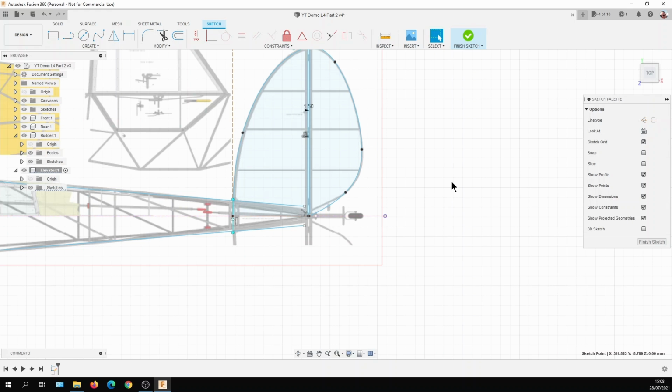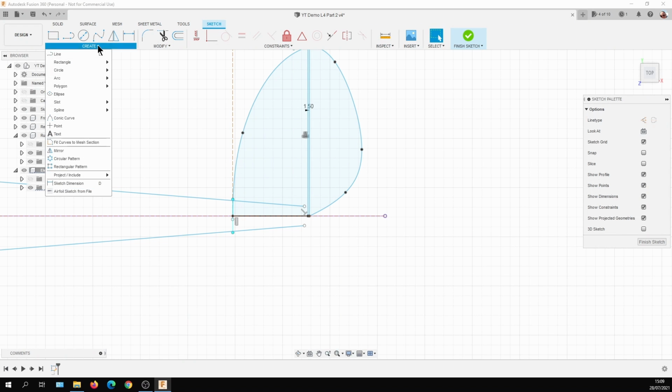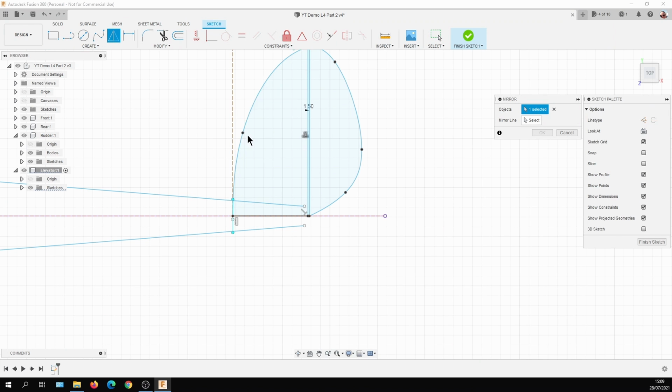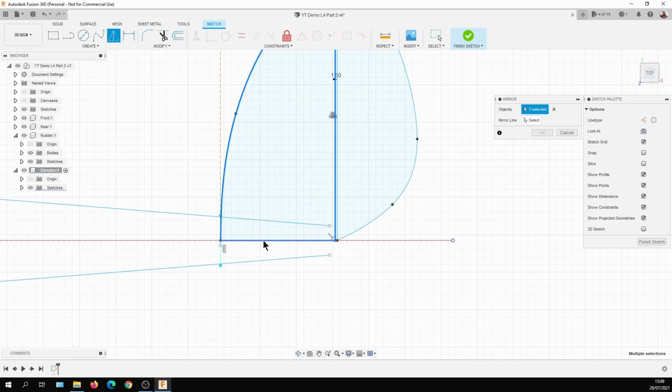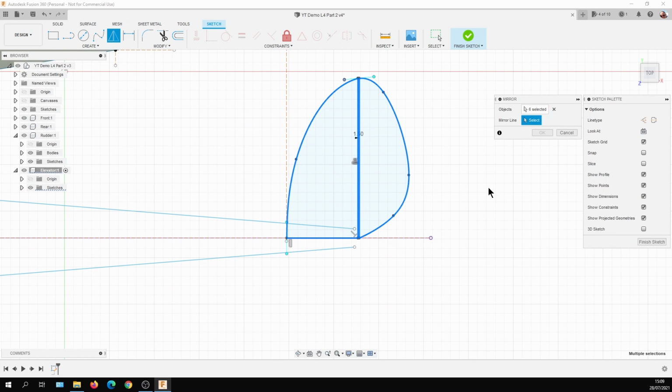Now, we've only got half of it there. So what we're going to do, and what I'm going to do is going to turn the canvas off now. What we're going to do is we're going to mirror these sections here. So we create a mirror, and all we need to do is select the lines that we want to mirror. So we go down, that one, that one, that one. So we've got 6 selected. So it asks us for the mirror line. So we select the mirror line again, the one that we projected.